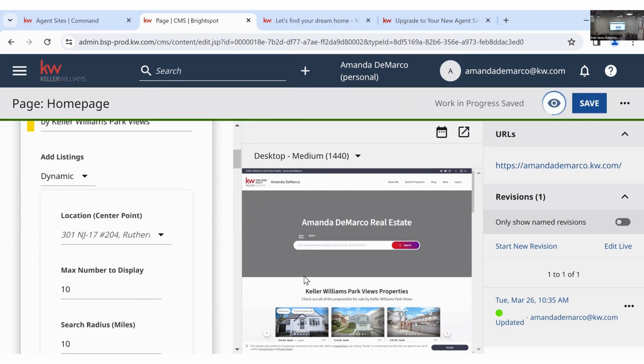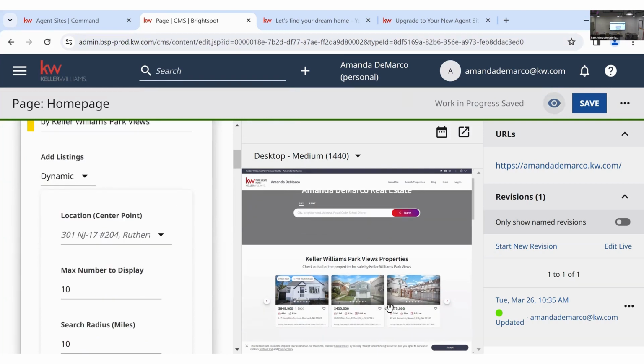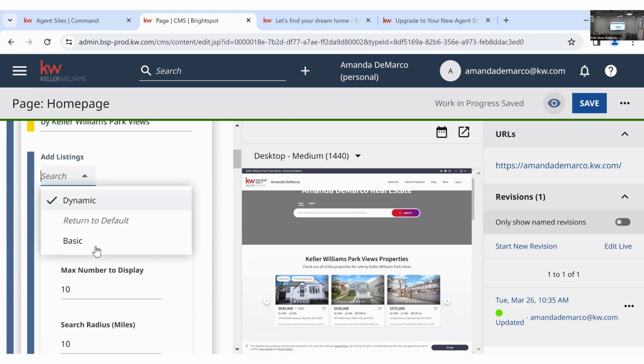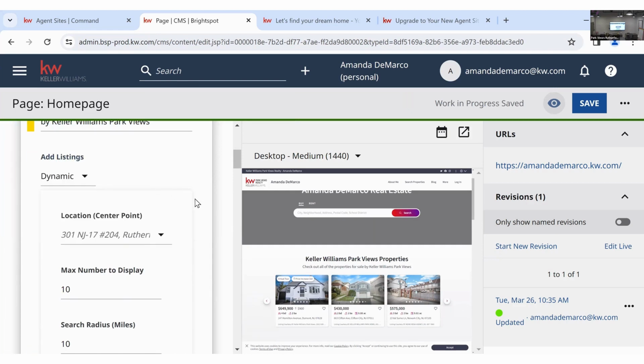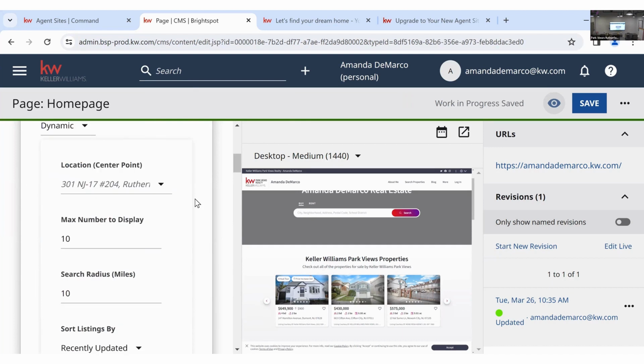Now, we're gonna get to the fun part where you can actually customize the listings that are showing up. So you're gonna see there is basic and dynamic, keep it on dynamic, and you have 2 different areas to look at. First, you're gonna see a location or the center point. This is always going to default to your office address. So this is gonna pull the information based on where your home office is. That's why we're seeing the Rutherford office address. You can, if you scroll down, change it.